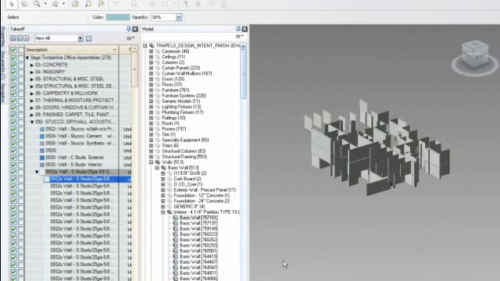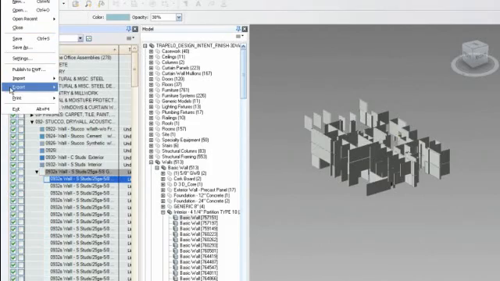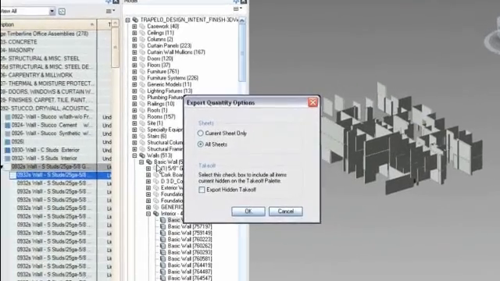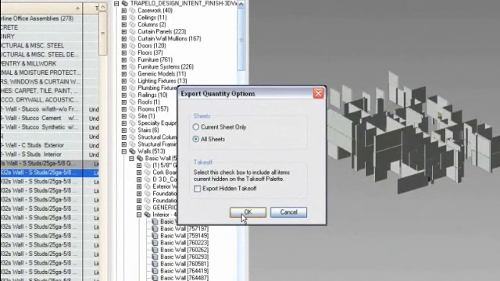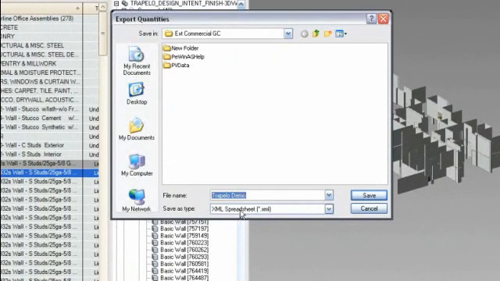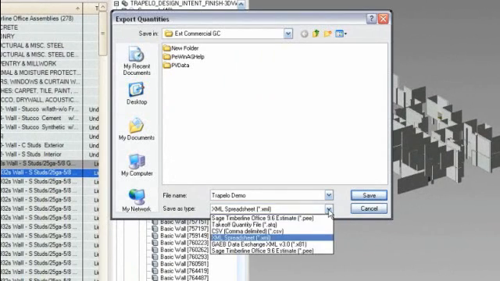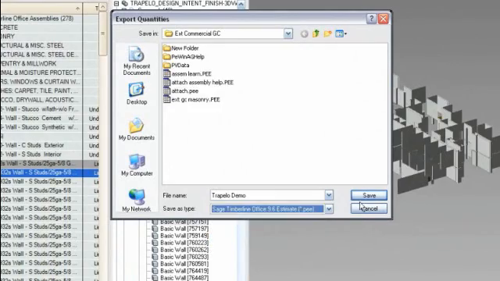These quantities can be exported to Sage Timberline Office Estimating. This is not an export-import integration. When you export from Autodesk QTO, it actually performs the takeoff and creates an estimate which can be opened and reviewed within Sage Timberline Office Estimating.